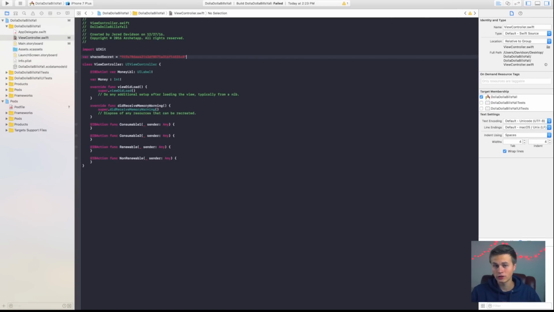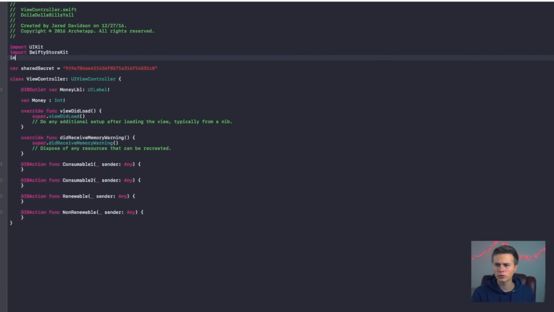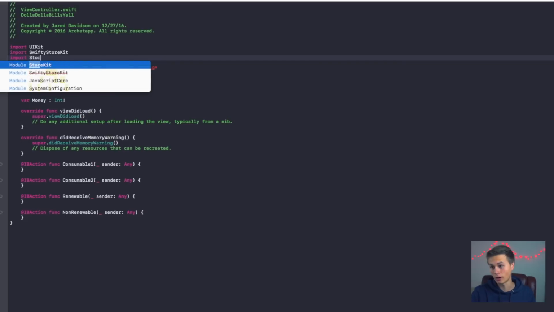And now that we have this shared secret, one thing I forgot to do is go up here to your import, and we're going to go ahead and import our SwiftyStoreKit, as well as we're going to import our StoreKit in general.